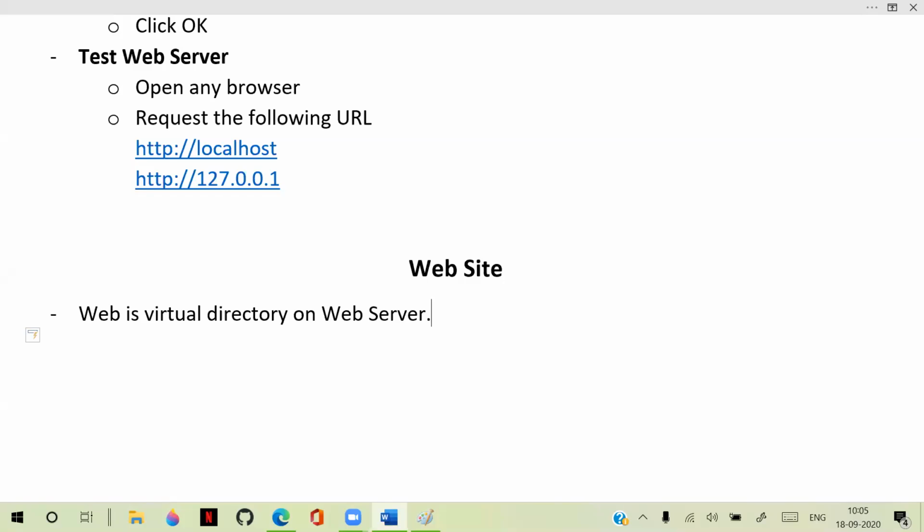We will see how you define a website. A website is a virtual directory. Virtual means that in physical reality, it is not there. Then why is it virtual? We will see why it is called a virtual directory. Technically, a website is a virtual directory that provides access to the resources.